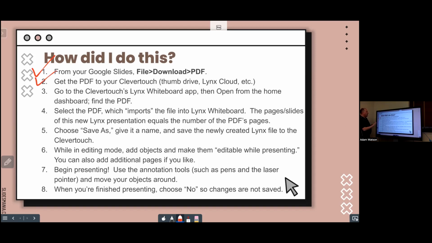There are options. All right, next, once we have that PDF and it's on the Clevertouch, we can go to the Clevertouch's Lynx Whiteboard app and then open from the home dashboard in order to find that PDF. The act of opening the PDF actually imports the file. And the thing to keep in mind is that however many pages the PDF is, that is how many pages are going to be in the Lynx Whiteboard presentation. 5 pages, you're going to have 5 pages in the Lynx Whiteboard, okay?